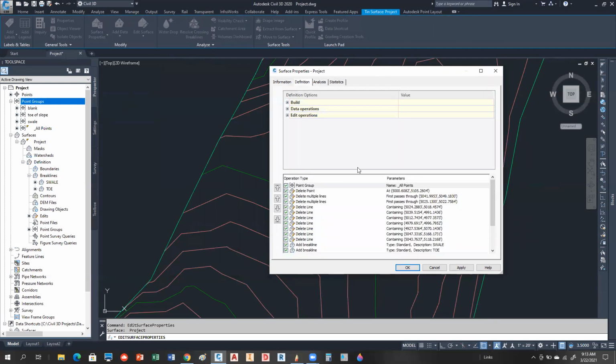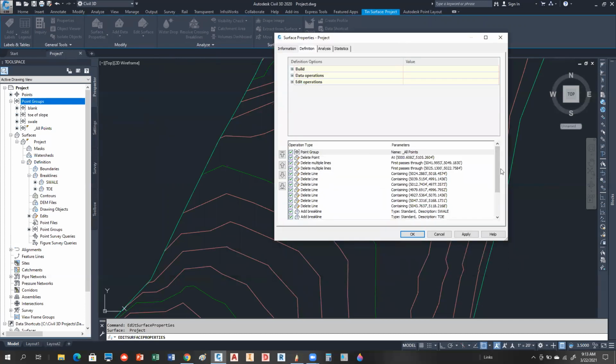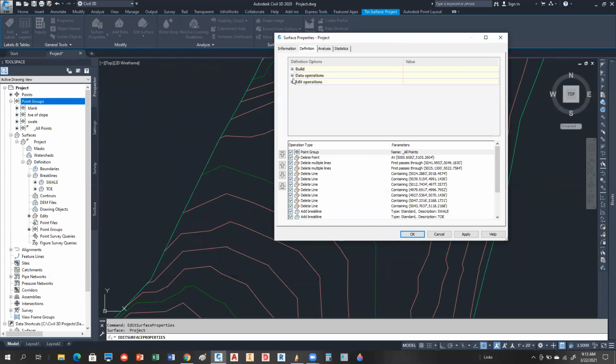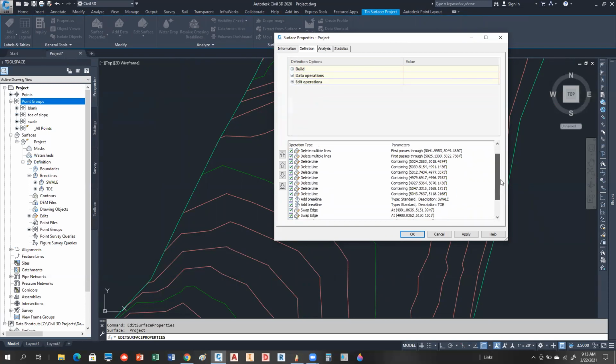Definition is kind of neat because this shows you how you've created your surface and you can toggle things on and off. So you have your build operations, how it's building it. You have your data operations. You have your edit operations. But what's cool down here is you have a list of everything you've done.